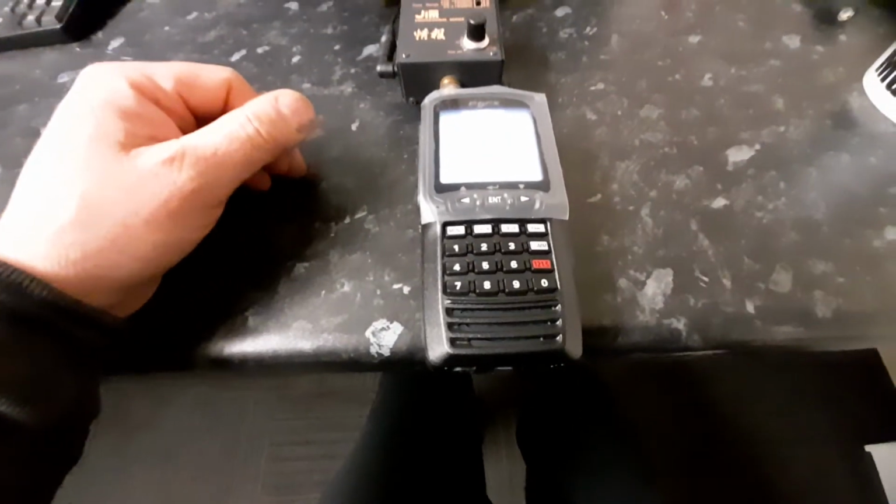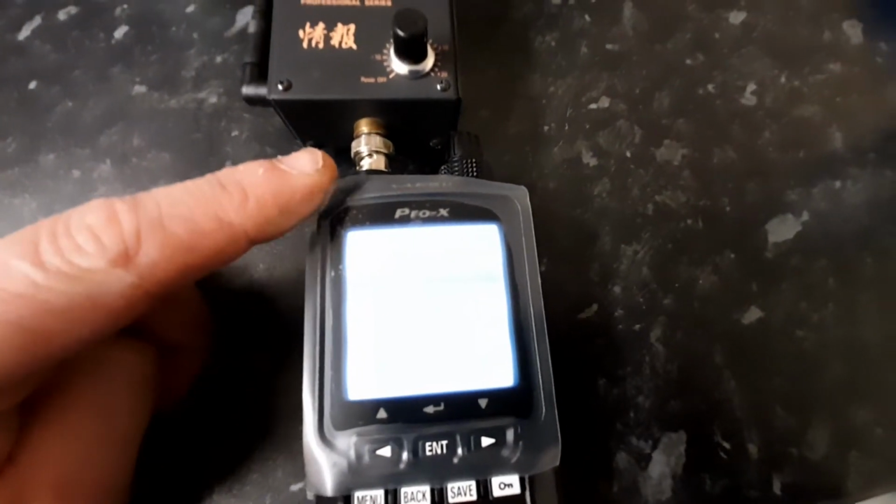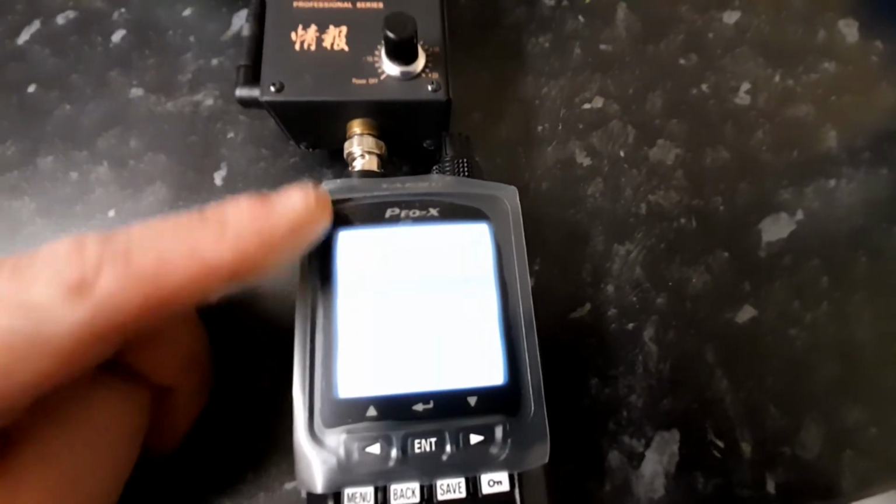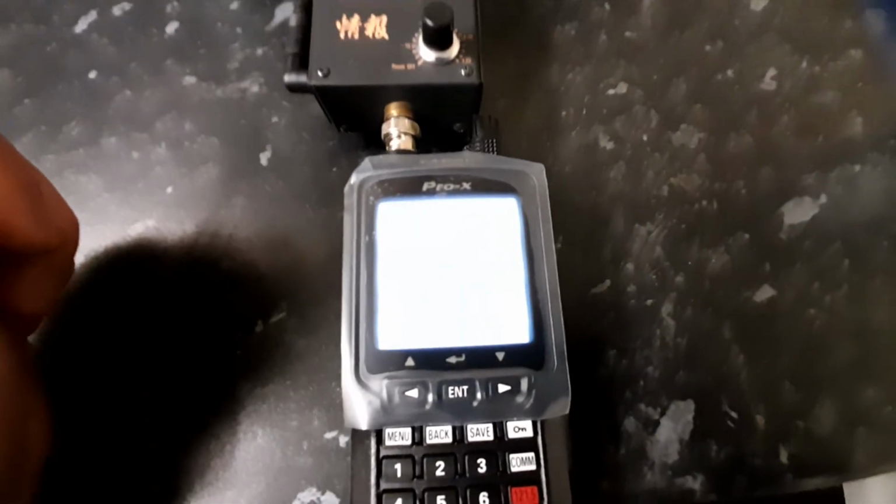I'm just doing the testing of the Yaesu FTA-550. Very difficult to see the screen from the video camera. I tried all different lighting in the room, including no lighting, and it just doesn't seem to show up. Might be because of the film, perhaps, on here. I've tried peeling something back, it doesn't seem to make much difference.